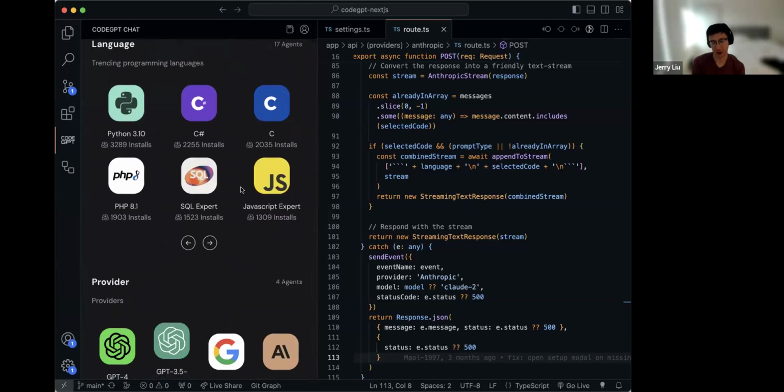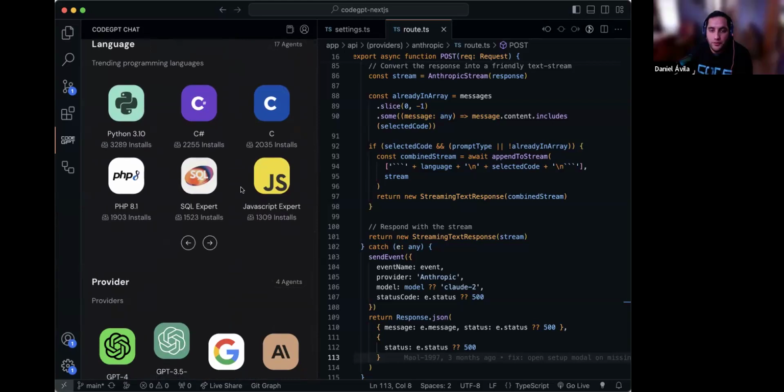Right. Are you also injecting the context from the repo into the chat interface, or is that mostly for the autocomplete functionality? Yeah, from the repo too. I see. Yeah. Gotcha.